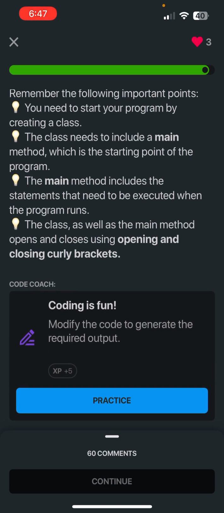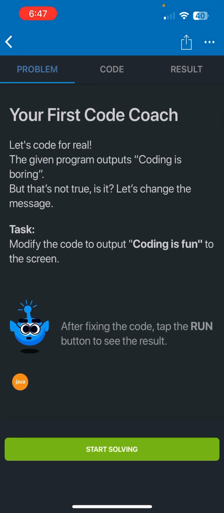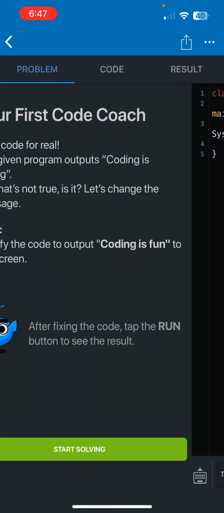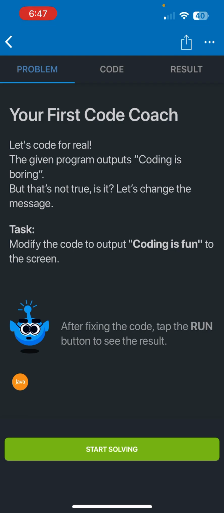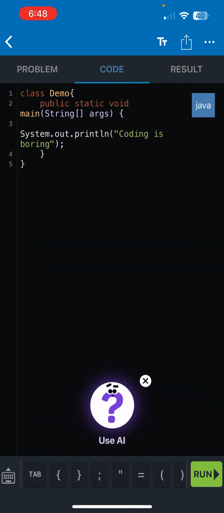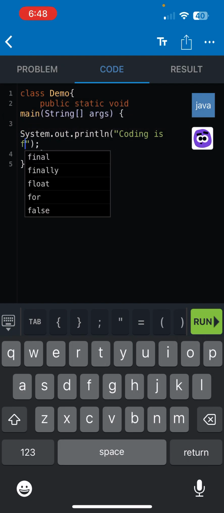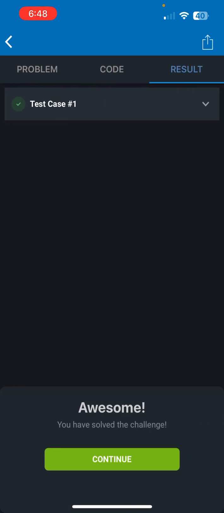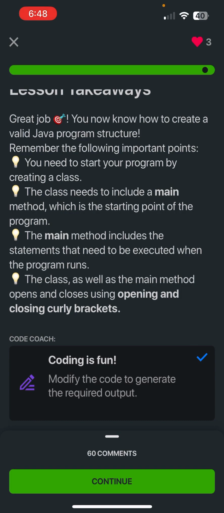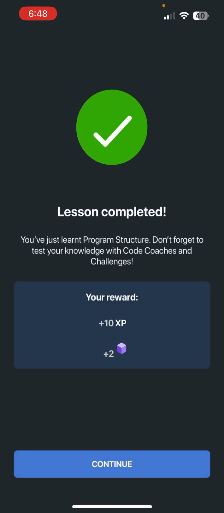Now this is the code coach. Basically, we have to modify the program to get the desired result. So we're going to go ahead and start solving. The problem is, the given program outputs "coding is boring," but that's not true. Let's change the message. Modify the code to output "coding is fun" to the screen. Okay, so basically they just want you to change boring to fun. Yeah, run it, boom, done. Very easy. And then lesson completed, we get XP, we get these cubes, which are useful to generate hearts.